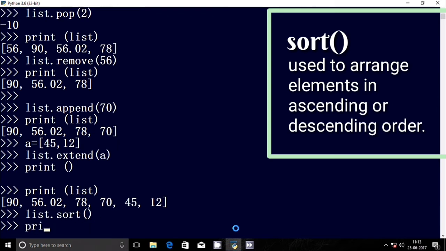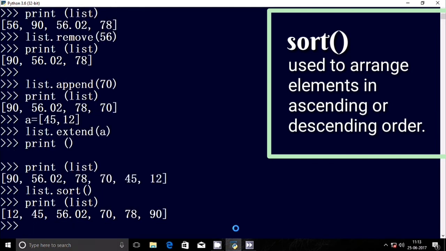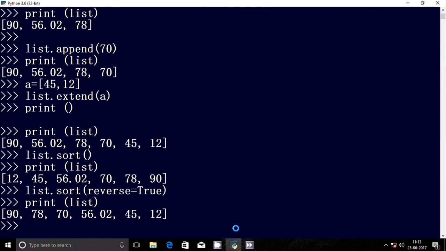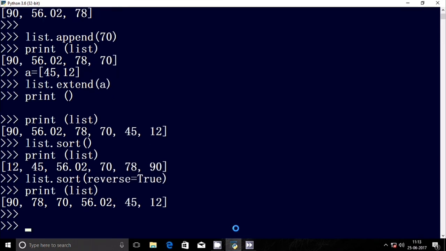For that, simply use list.sort. You will see the list has been arranged in ascending order. If you want to arrange this in reverse order, that is descending order, simply use list.sort and in brackets reverse equals True. And if you print the list, you will see that the list has been arranged in descending order. So these were some basic and very important inbuilt list methods.